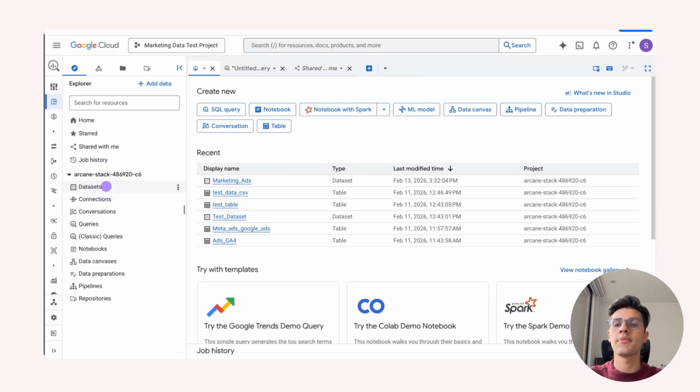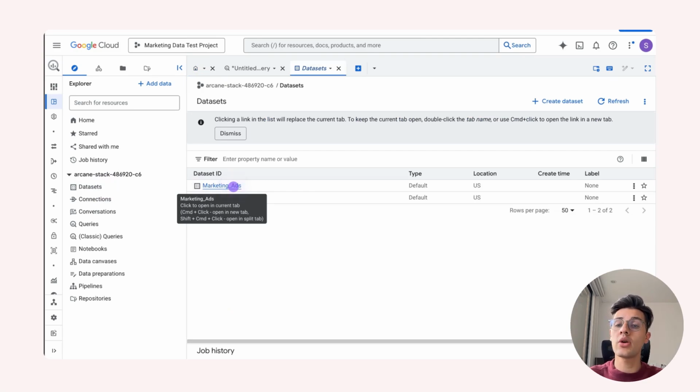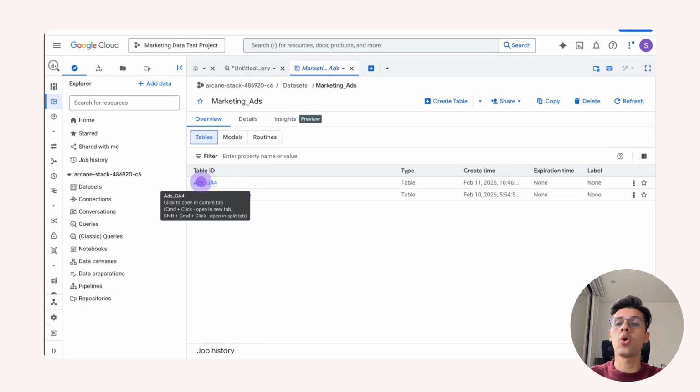And remember, projects are made of datasets and tables. So if you click on datasets, then you will be redirected to a place where you can see all the datasets you have under the Marketing Data Test project or the project you are working on. If you click on a specific dataset, then you will see all the tables that are under that dataset.